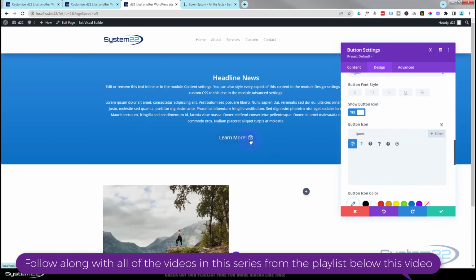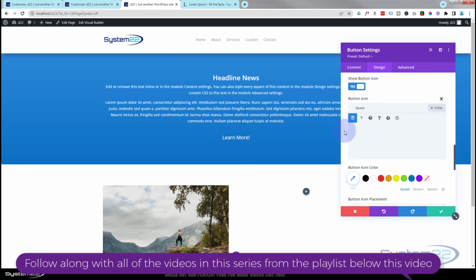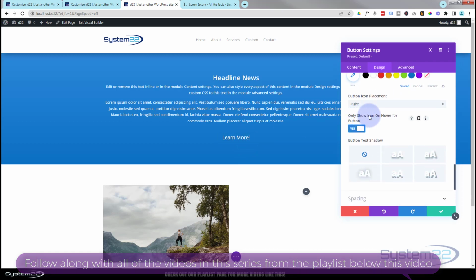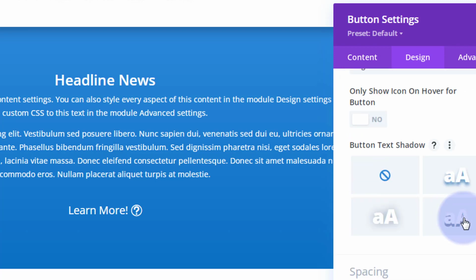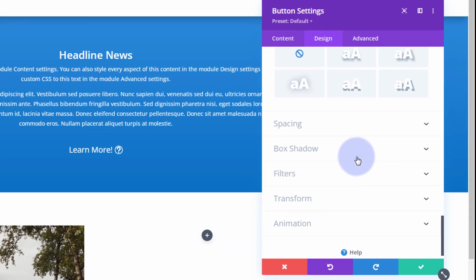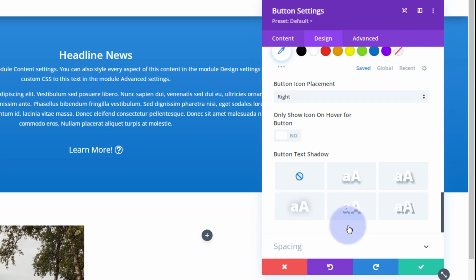Okay, so as you can see, it's got an icon there, but you can only see it when we're hovering over it. I want to see that icon all the time, that question mark. So if we roll down just a little bit more, only show icon on hover, I want to turn that off. That way, that question mark is going to stay there all the time for us. Fantastic. Okay, well that's pretty much everything I want to do to this button on this side of things.